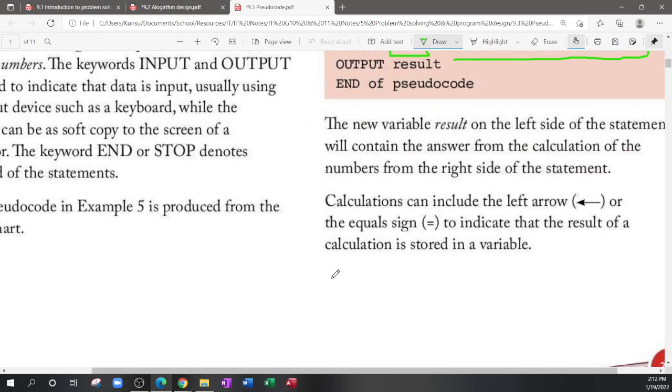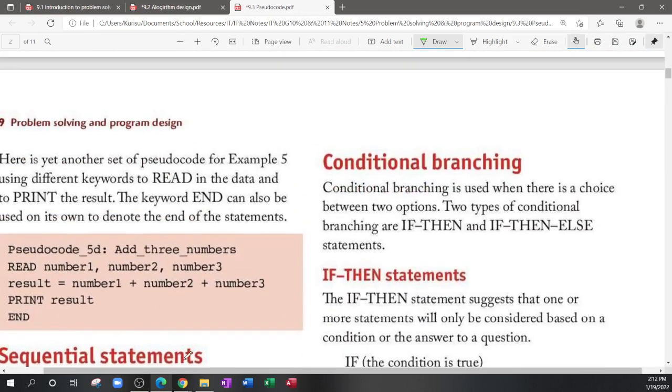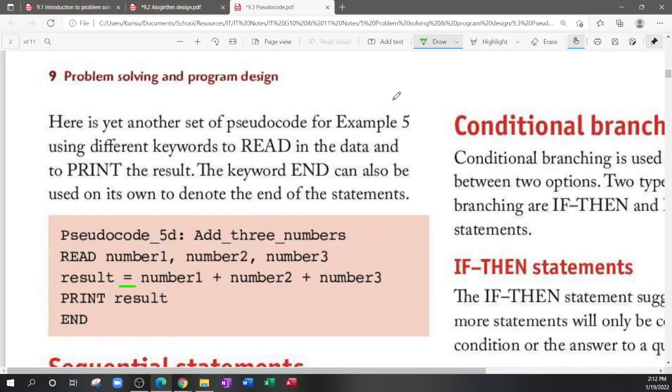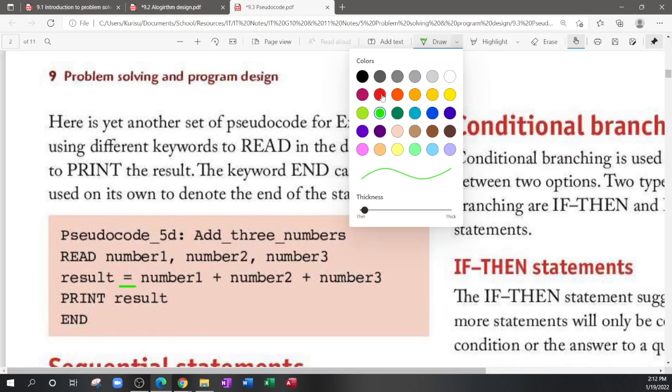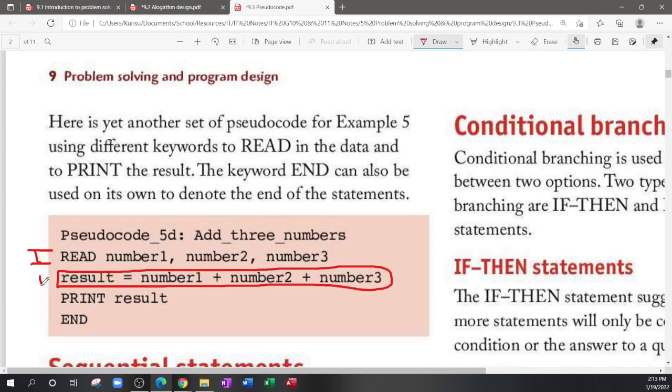Now, what the notes did not mention, if you notice here, is that you can also use the equal sign, and that might be more understandable to you. So this here is an example of processing. This one is input, this one is processing, and this one is output, IPO. So notice that same IPO chart has that breakdown there.